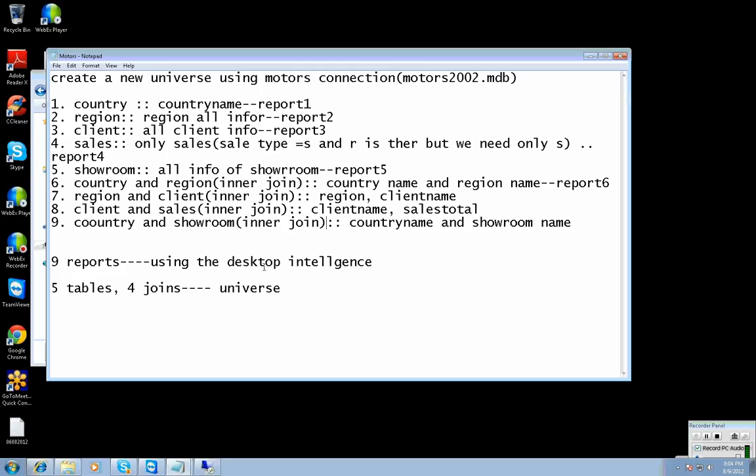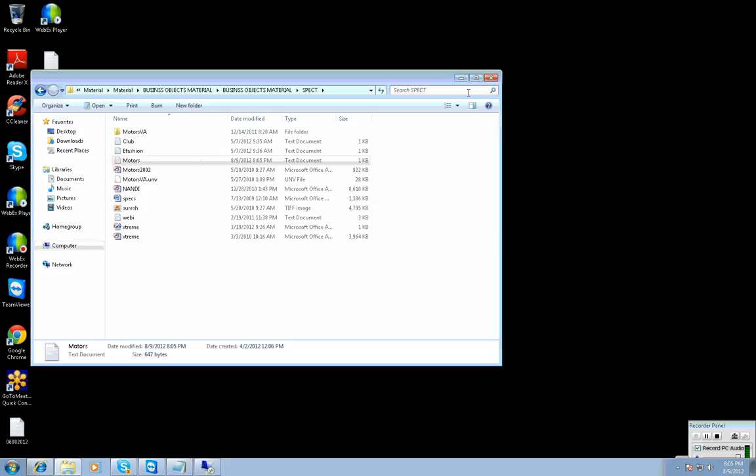So from this notepad, what I'm expecting, please create 9 reports using the desktop intelligence. Please create the universe with your 5 tables and 4 joins. These are the 3 notepads. 3 notepads belong to 3 different universes. Totally 21 reports you have to create. Any queries? I will send these notepads on Skype.